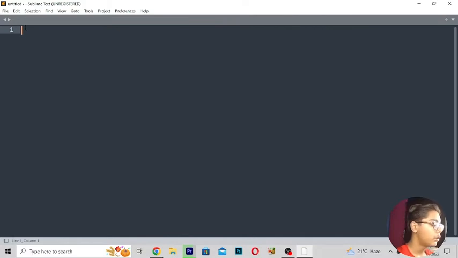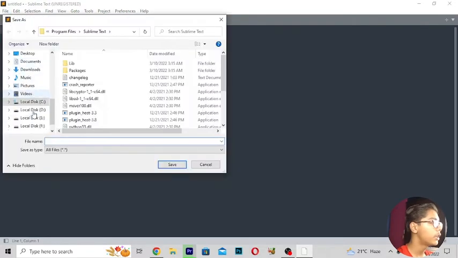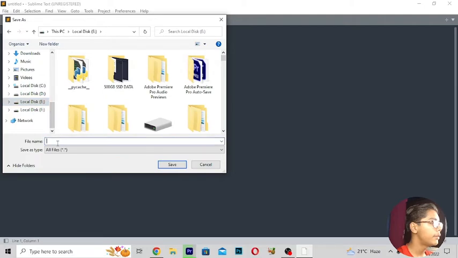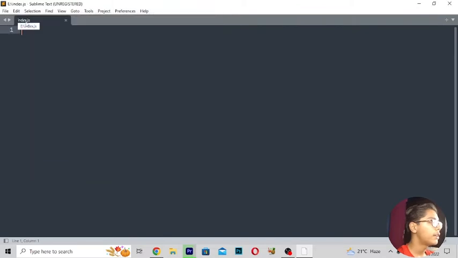So now, first of all, you have to write the starting code like this. But before writing, you have to save your file in the location where you want to work. Like, I will be saving it in local disk E with the name index.js. We are working with JavaScript, so you have to name the file with .js to save it. So I will be saving it on local disk E, and you can see it has been saved and it is written index.js.